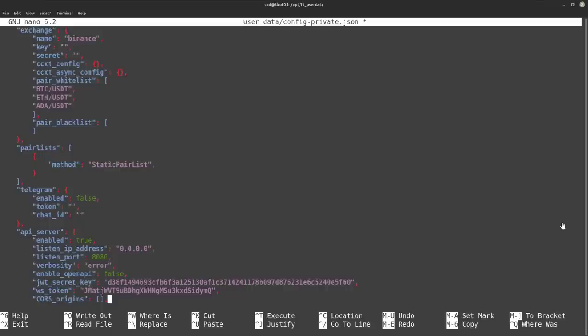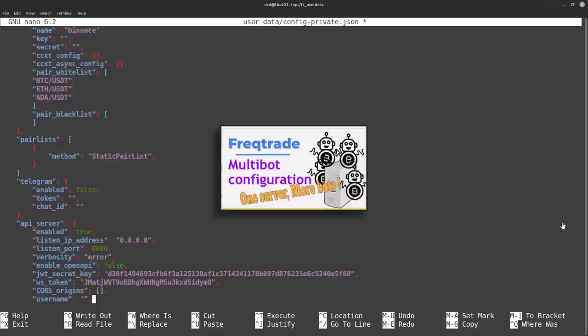I am not using multiple bots this time, so I will not use the CORS origin option. But if I wanted to make use of multiple bots and wanted to reach them through one single web interface, then I had to use this option. You can find more information on this subject in my Freqtrade multibot video.